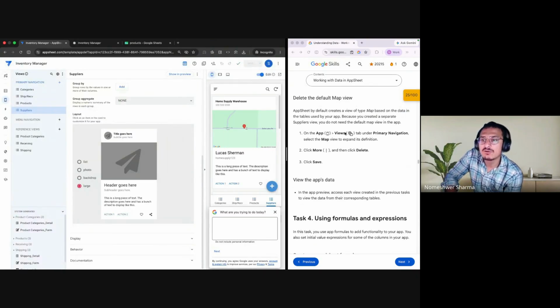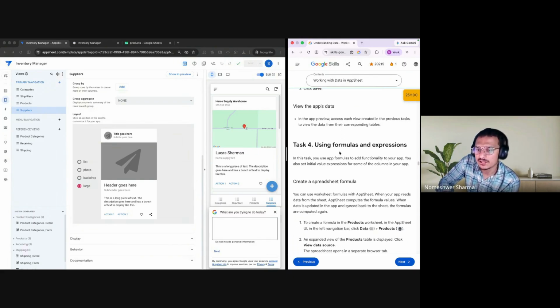Now it says delete the default map view. There is one map view default created. Let me see where that is. It's created in the primary navigation tab under the map view, and this is the delete. AppSheet defaults create the view type map based upon the data in the table used for the app. Because you created a separate supplier view, you do not need it. So what it is telling is that a supplier would have created a map view, but it has not, so no need to delete anything.